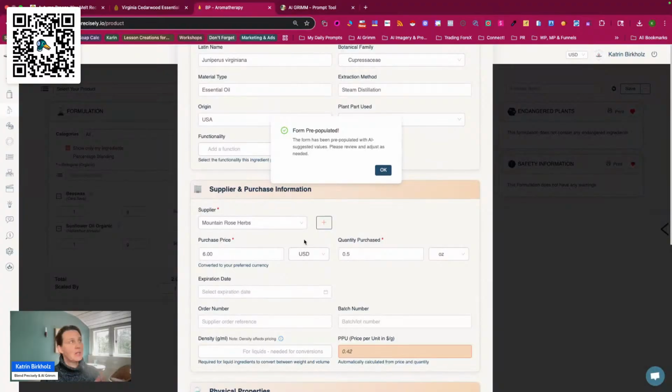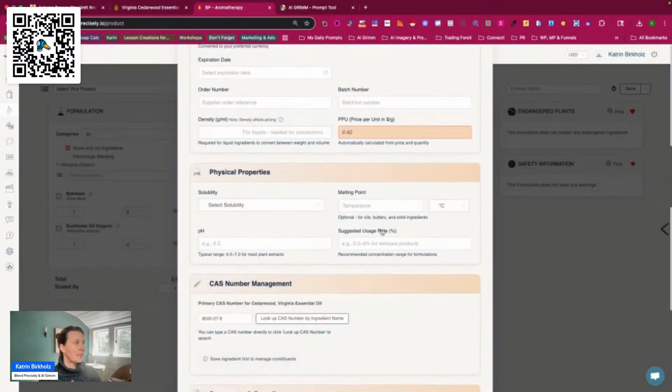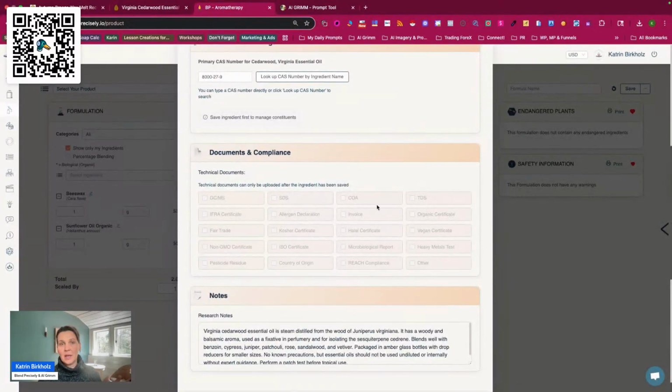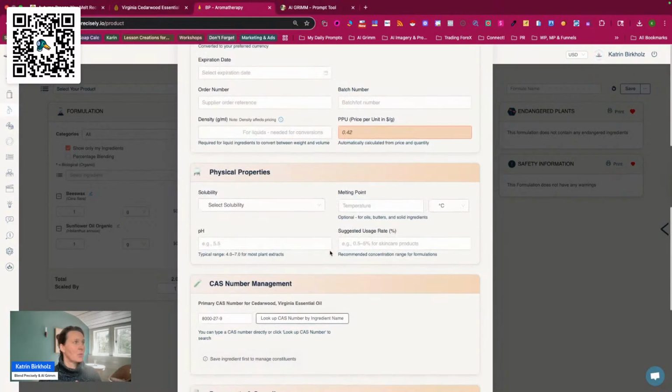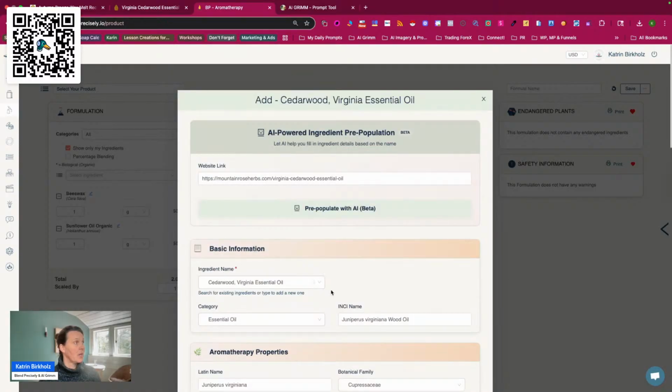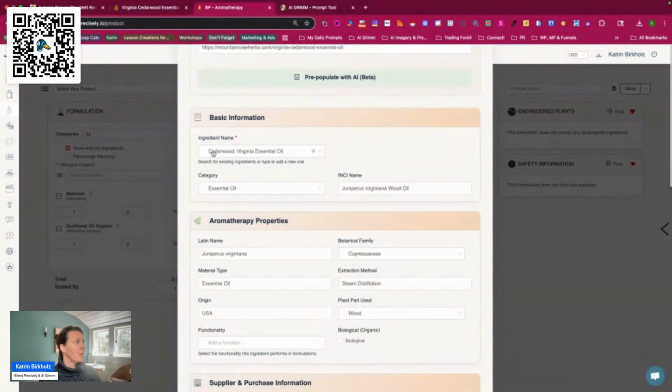Now, what I want to say with cedarwood or with any of the Mountain Rose Herbs products, unfortunately, they don't really have any GCMS reports available. They also don't have much more information available. They say where it comes from, but any of these documents you normally need for formulation, GCMS documents, SDS, certificate of analysis, any of these ones, I believe you need to go back and request them. So it filled out, just as a small side info, it filled out cedarwood.